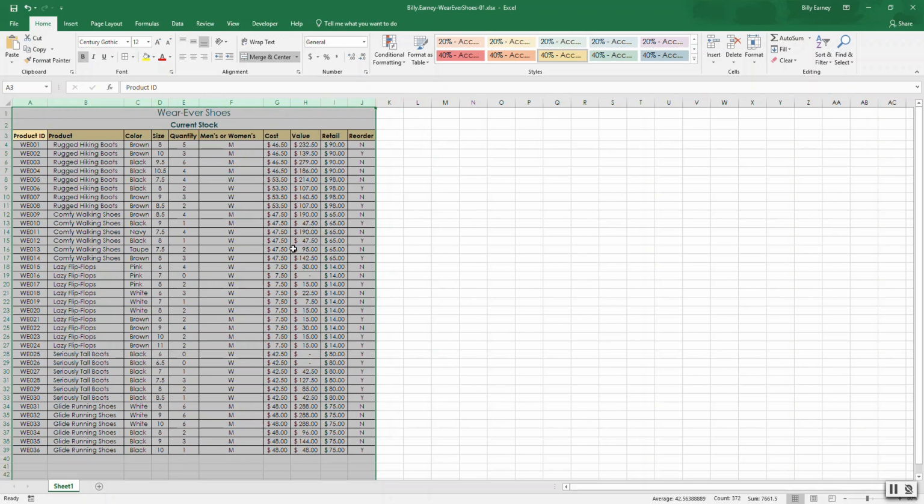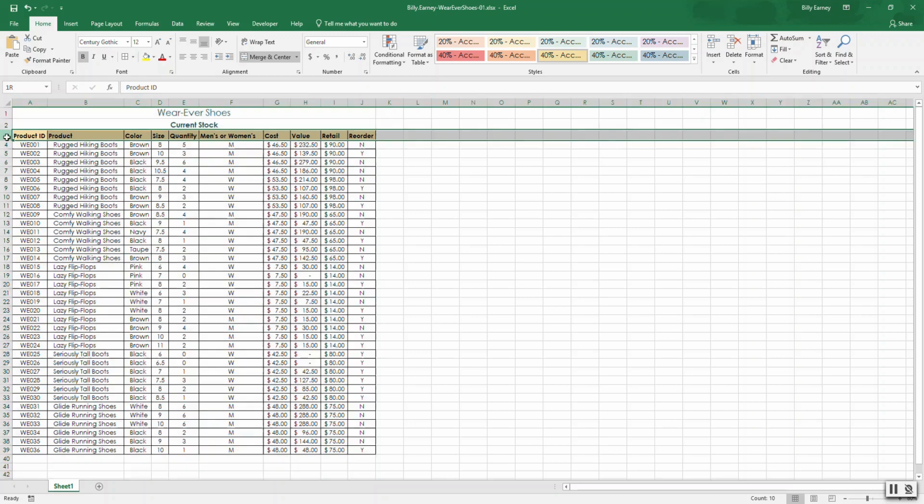Okay, now we want to center and align the labels in row 3. So let's select row 3. And we'll go up here to where it says center. We'll click that. It centers all of the headings there.